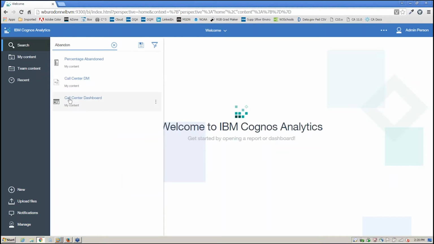I can click on the other search I have, which is for abandoned, and you'll notice we search not only obviously the names and descriptions and screen tips of items in the content store, but we actually look at the metadata as well. You'll see that the call center dashboard and the data module don't actually have the word abandoned anywhere in that, but it's also part of the metadata, so that comes back for your search as well.